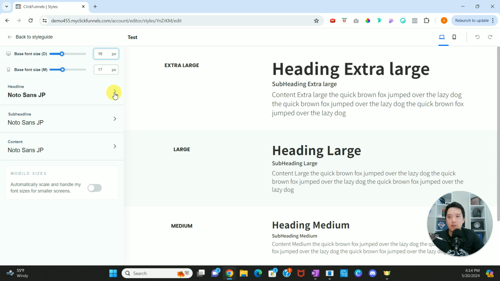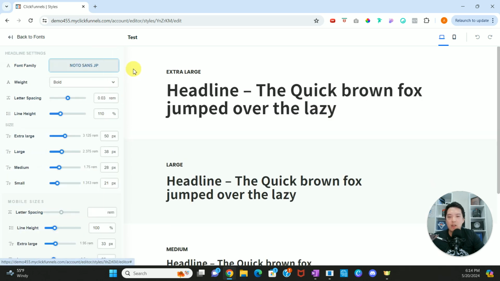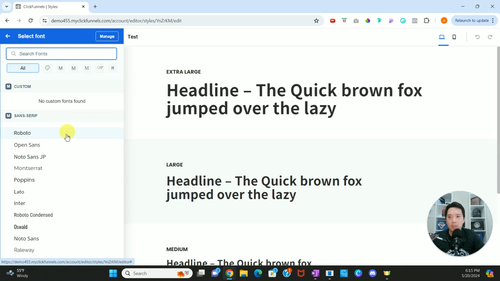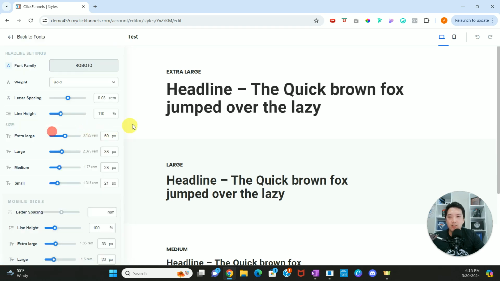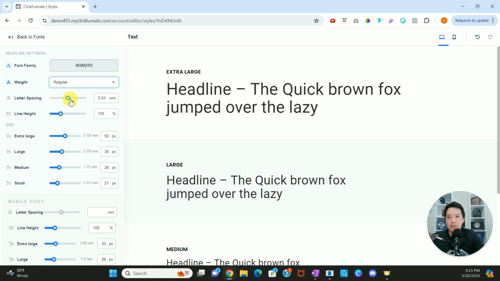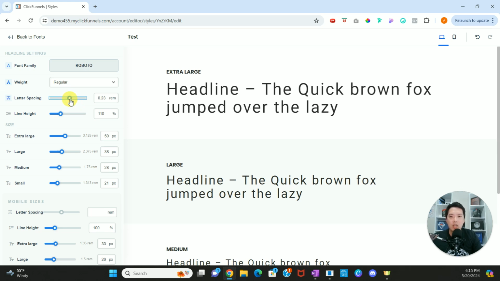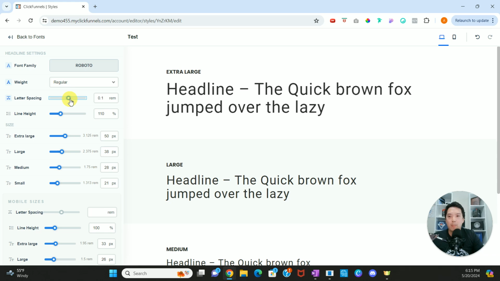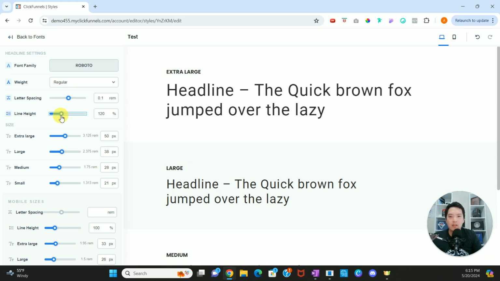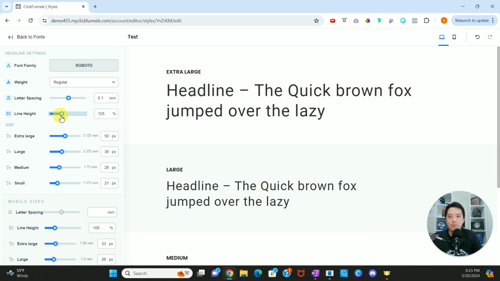If we click on, let's say, for example, the headline, we have a whole bunch of different options of what we could do. The first one is we could update the font under the font family. This is for the headline, and currently it's Noto Sans JP. There's a list of fonts that you could select from. So let's say I choose Roboto. And then the weight, this is the default weight. So instead of bold, maybe I like regular. And then letter spacing is just the spacing in between the letters. And then we also have line height as well, so the space in between the lines.